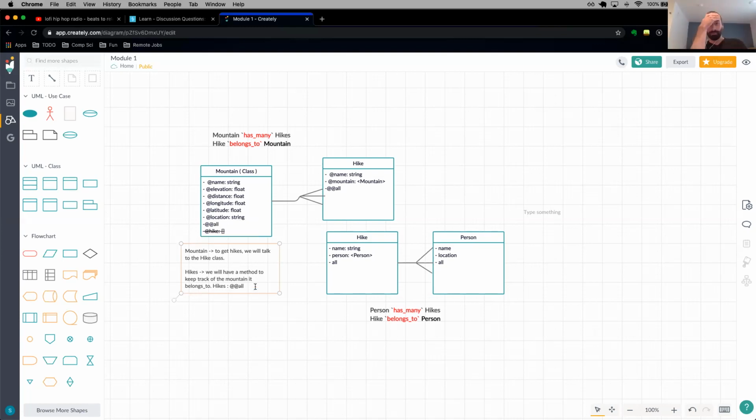And then you might have an instance where, something I was thinking about yesterday, you've got a single hike object that belongs to a mountain, it's located on a mountain, but it could have multiple people that have made that hike, and each person might also have multiple hikes that they've made. So then you've got, okay, that makes sense.